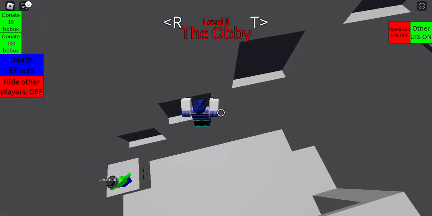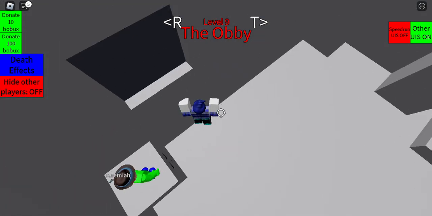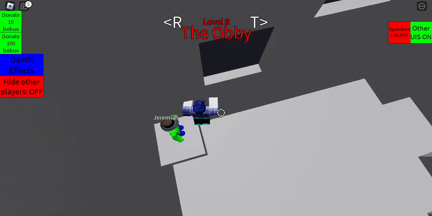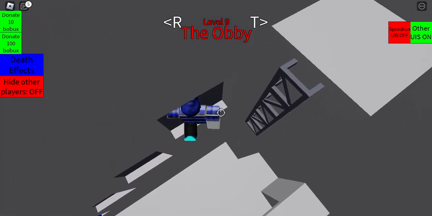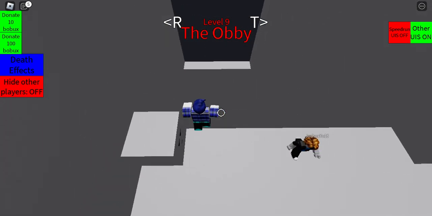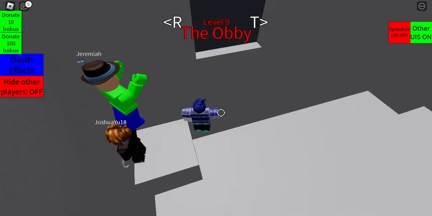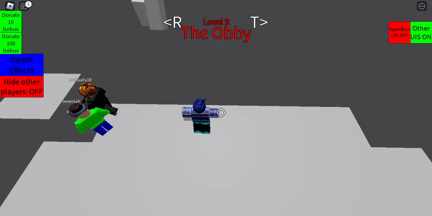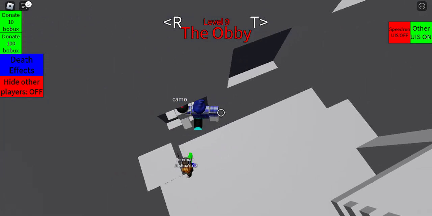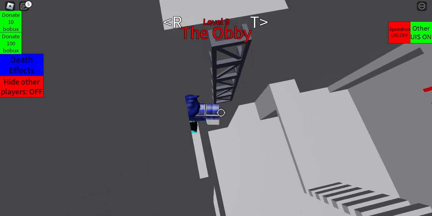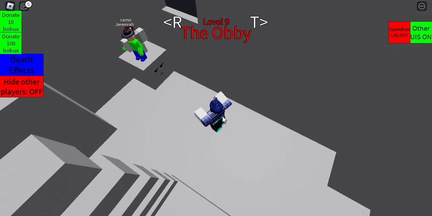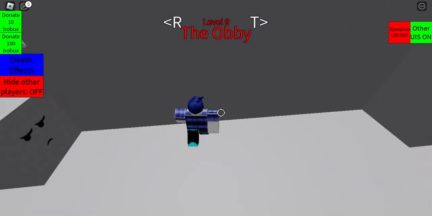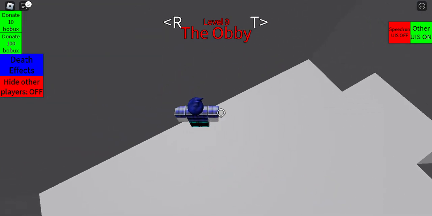This is red. Probably means that it's hot. Not that kind of hot, but then, yeah, I'm struggling. I failed. Oh man. Level 9, the obby. It's red because it's hot. Alright. Man. Oh, no, I fell. I think I'm supposed to get up here and then jump over there. Ah, man.